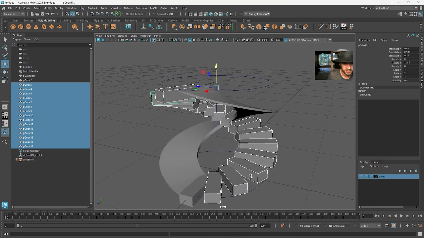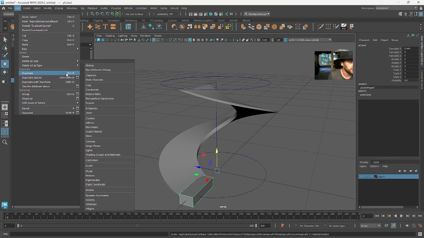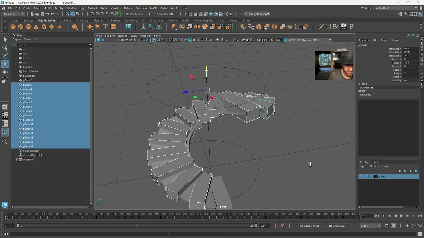It does them all, but it does it backwards. That's because the rotation should have been going the other way. So let's do duplicate special once more, but a negative rotation this time. There they go, all the way up.